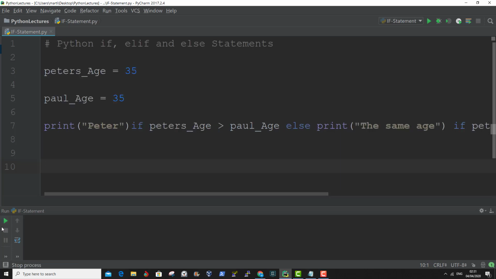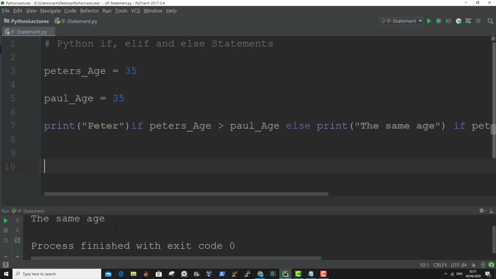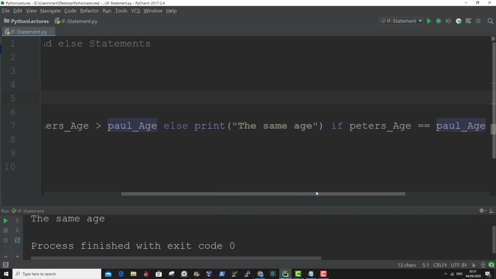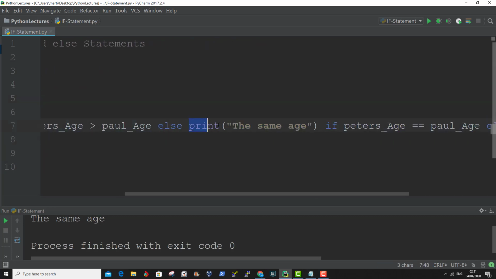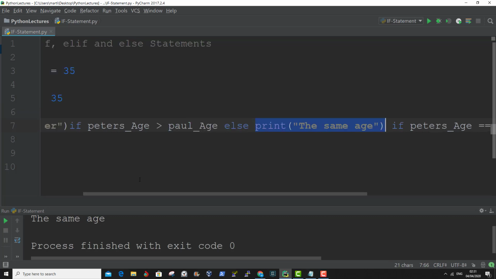And when we run this code, as you can see, the same age is printed out because Peter's age is 35 and Paul's age is 35. So this portion of the code was evaluated and this print function was executed. And that is how to use if-else statement with three conditions using one line of code, Python.